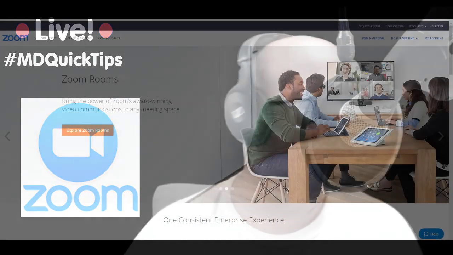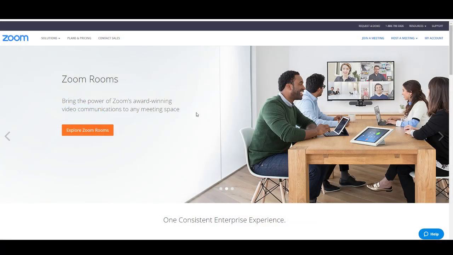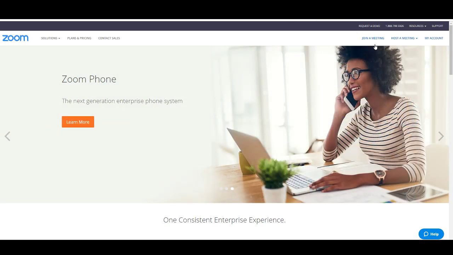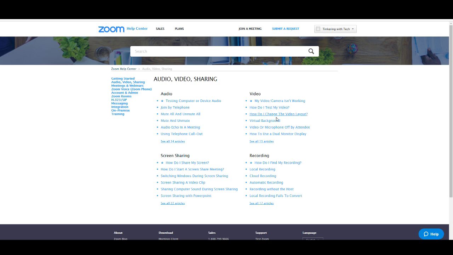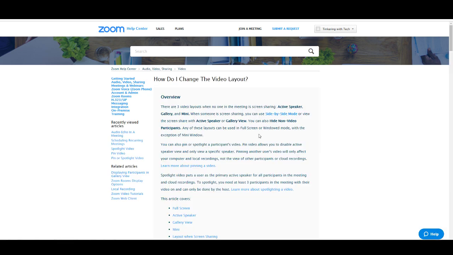Let's get right into Zoom. What I'm going to work on today is how to change the video layout on your Zoom meeting if you want to see it in different ways and different modes, because people have asked this. First thing I do is come to the main Zoom page and then go to support. This particular one happens to be under audio video sharing. And then right here, how do I change the video layout? I already have that open over here, so I'm going to go right to it.